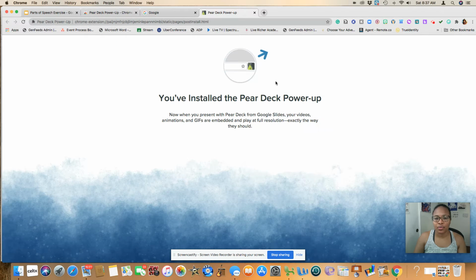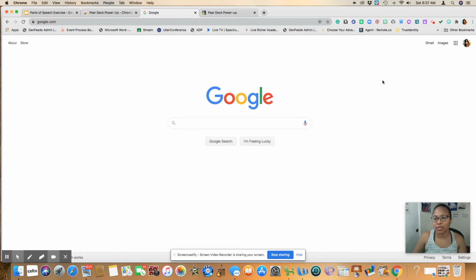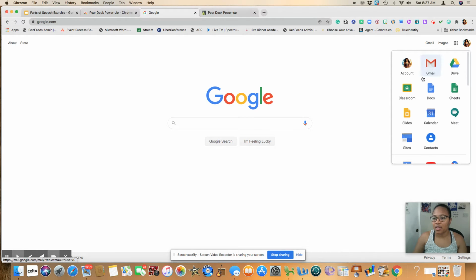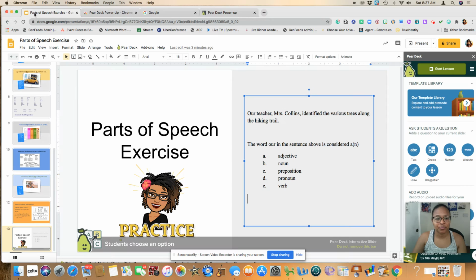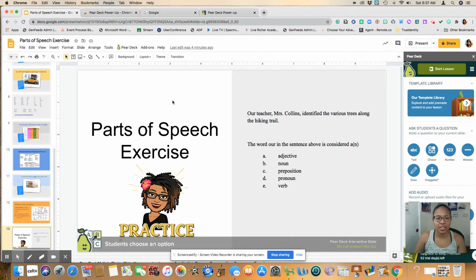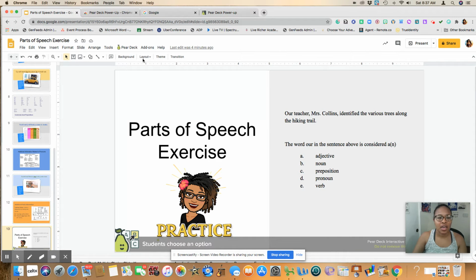After you have added the Pear Deck, you want to open up a Google Slide. Once you click this icon here, it opens up all of your Google programs and apps that are available, so you will click on Slides. Once you're there, open any slide template of your choice. I already have a template open, and I'm going to close the Pear Deck for a second so you'll see how to open it. You click on Add-ons and hit Open Pear Deck.